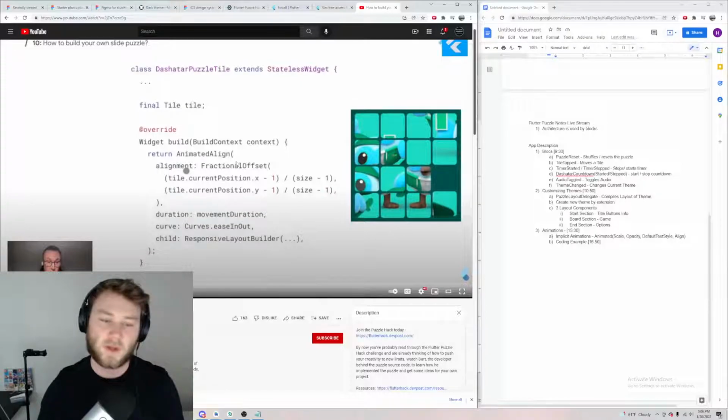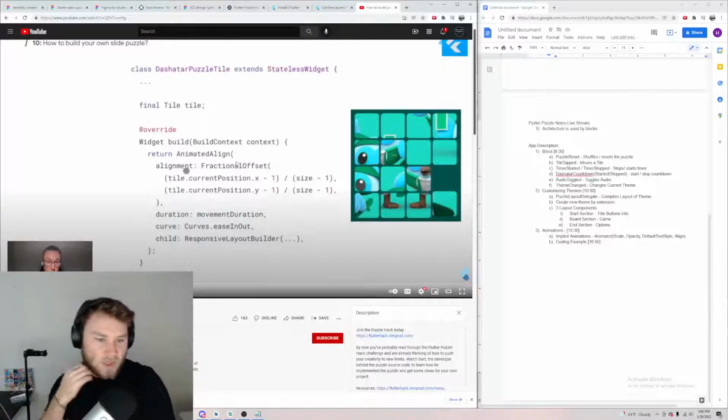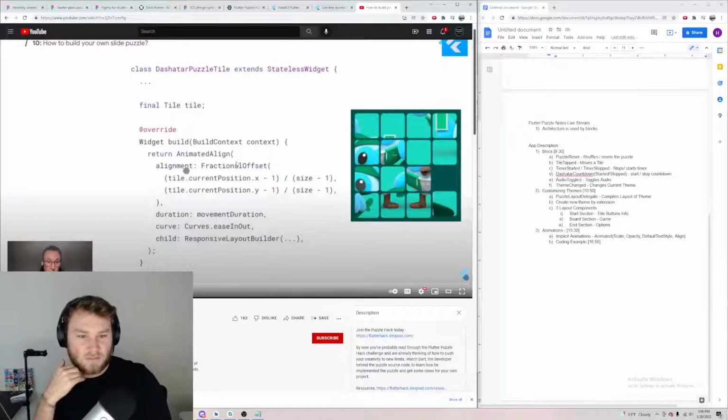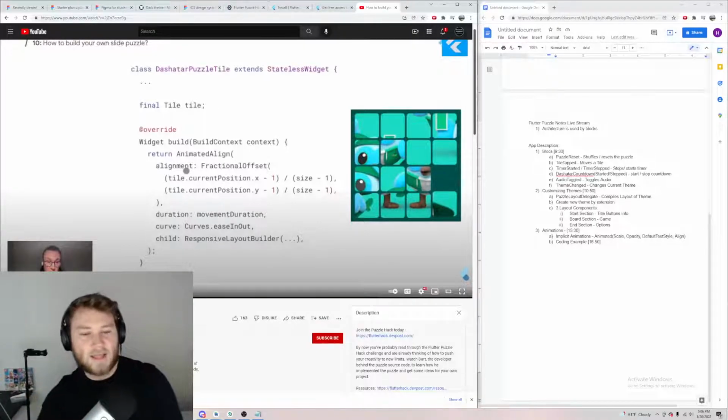Okay, so this is helpful for learning the alignment or animation. So I don't understand how that translates. I guess it's on a grid. Let me think. If you think of this as a 2D array, then x minus 1, y minus 1 will put you down.